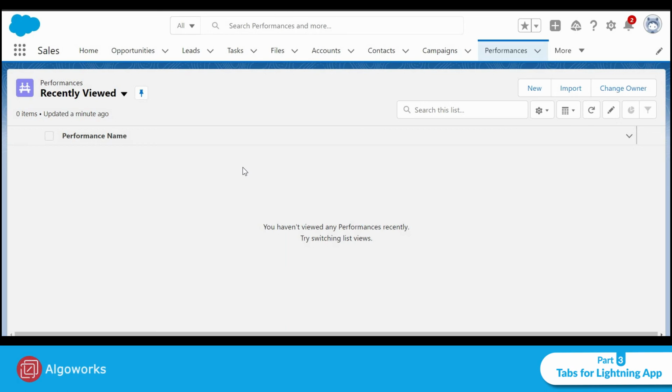And in case you are creating a new lightning app in Salesforce and you want to add a custom object to that app, but if you have not created a tab for that object, then you won't be able to add it to the application. And in case you have created a tab for the custom object, then you can easily add that object to the app so that when you launch the app, it is there in the navigation panel.